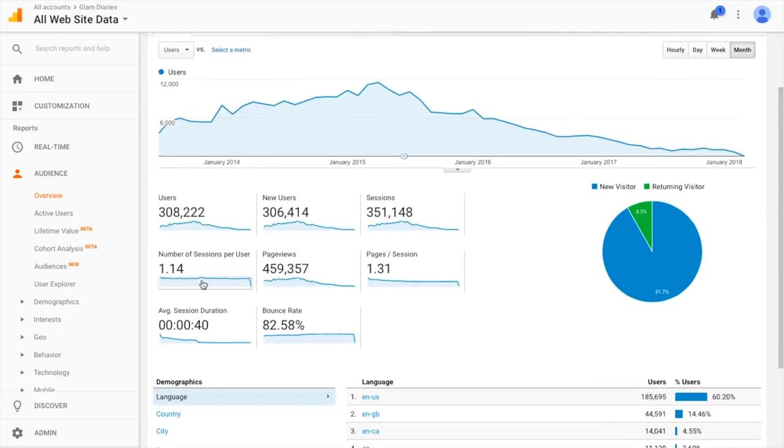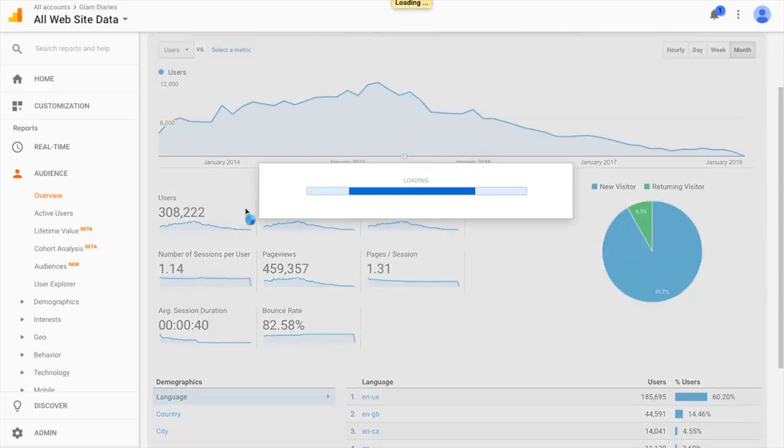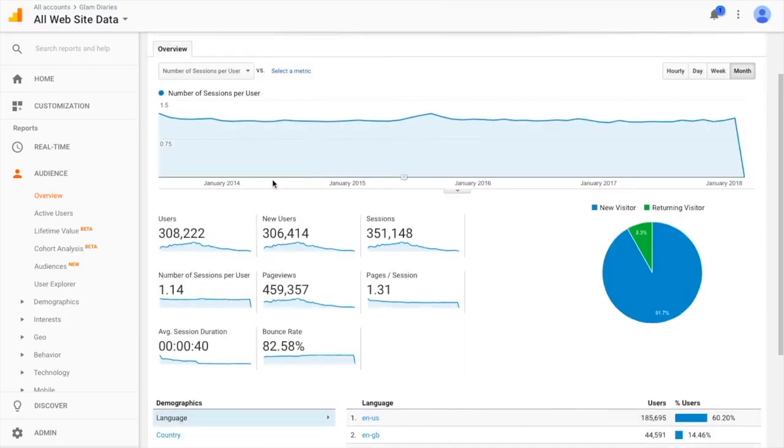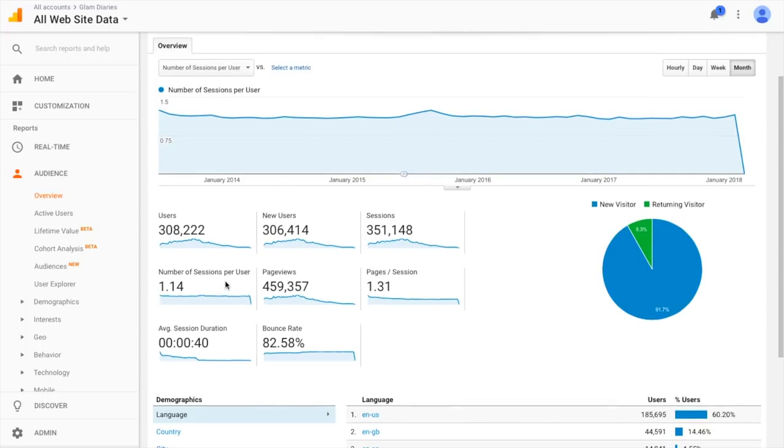And I also want to quickly mention that you can click on any of these and the timeline above will change. So it makes it a lot easier to visualize the whole data. So number of sessions per user, as the name suggests, is pretty self-explanatory. It's the total number of sessions divided by the total number of users.